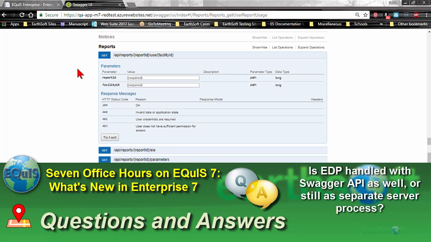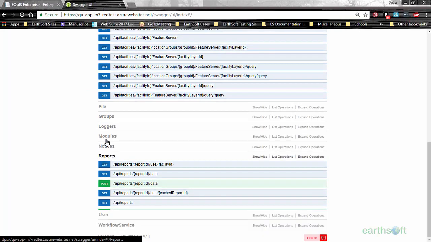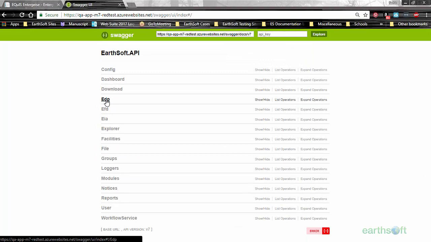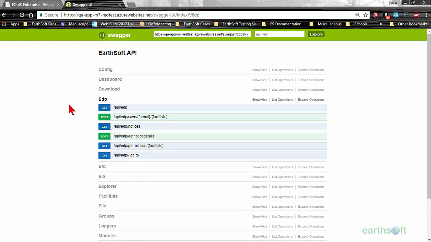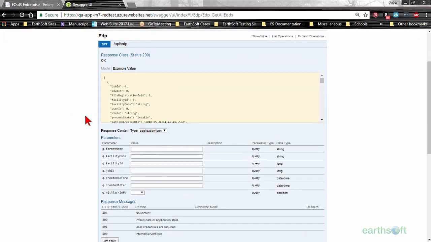From Matt, saying, is EDP handled with this API as well, or is that a separate server process? The answer to that is yes and yes. EQuIS 6 has an API endpoint that standalone EDP uses for sign and submit. That endpoint will continue to exist in 7 point whatever for at least the short term. This EDP endpoint will eventually replace it, so you can submit EDPs to this endpoint right now.